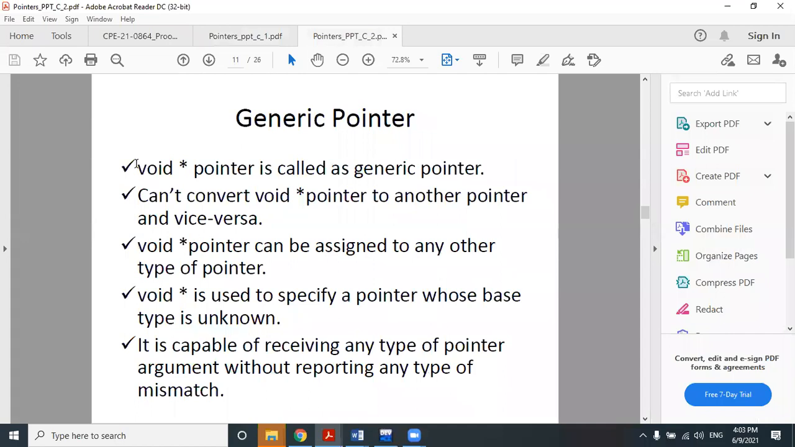One special pointer is called the void pointer. Lots of questions in the GATE examination come with the help of this void pointer. Void pointer is called a generic pointer. I said it is also called a null pointer, but no, I am wrong. Void and null are different. Null pointer is totally different, and void pointer is different.